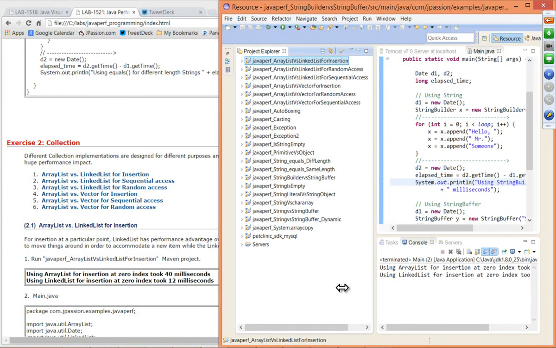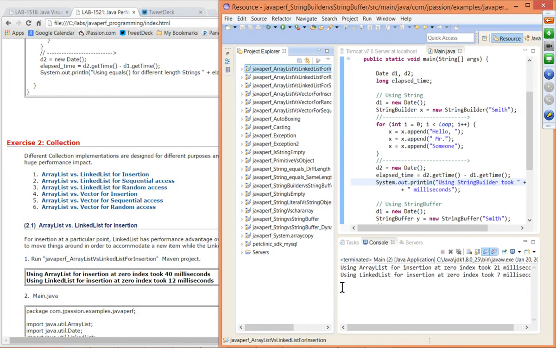Using array list for insertion takes 21 milliseconds, and the linked list takes only 7 milliseconds. So linked list definitely has an advantage for insertion. Array list and linked list for sequential access and random access, and then vector. Again, synchronized versus unsynchronized. Nobody's using vector these days, so if you want to skip 4, 5, 6, that's perfectly fine. I'm going to give you 5 minutes to try this exercise 2.